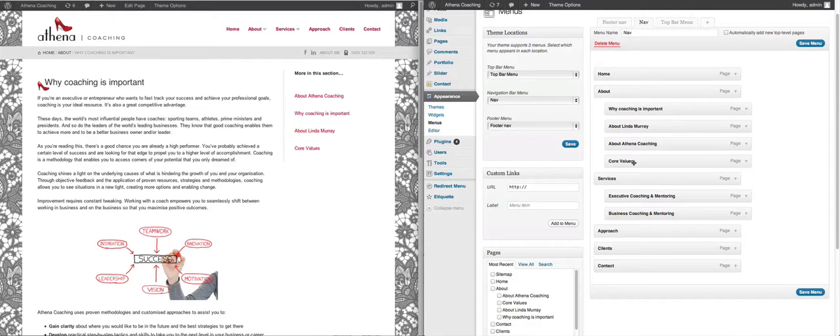So if we decided that core values was important enough to be a top level item, we can just drag it in. Or if we decided that clients should be a sub-page of About, again, simply drag and drop.